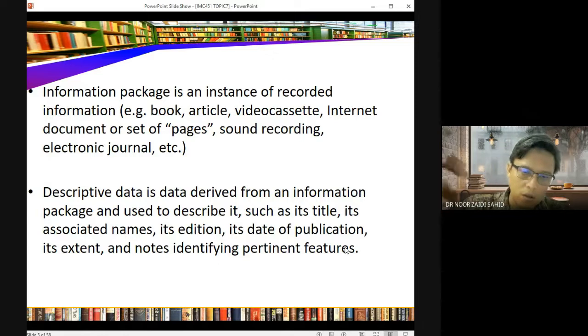Bermaksud kita ada satu information package. Di bawah information package kita ada surrogate information. Di dalam surrogate information dia ada descriptive data. Descriptive data will provide you the information about the information package. Bagaimana dia provide information tu? Melalui surrogate records.